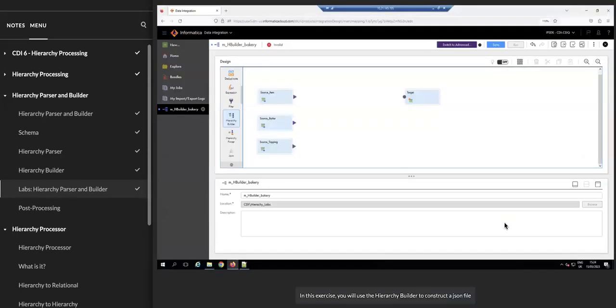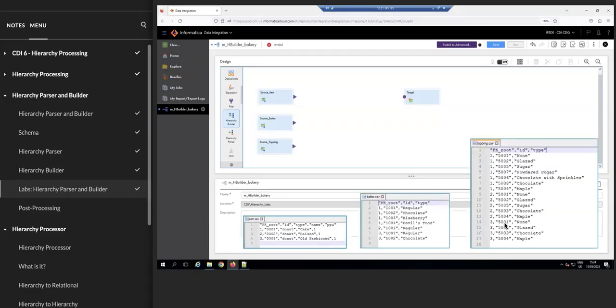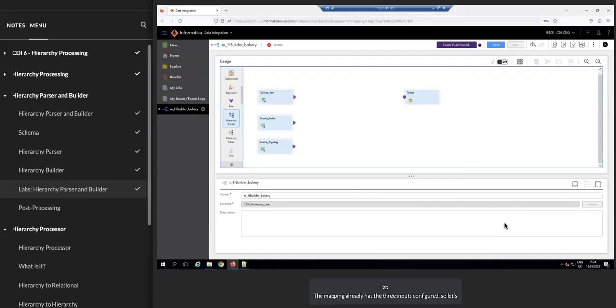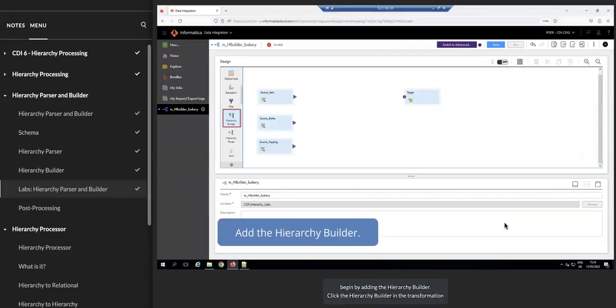In this exercise, you will use the hierarchy builder to construct a JSON file from three flat files. The flat files contain items, batters, and toppings. They are copies of the files you created in the hierarchy parser lab. The mapping already has the three inputs configured, so let's begin by adding the hierarchy builder. Click the hierarchy builder in the transformation toolbar to drag it into the mapping canvas.